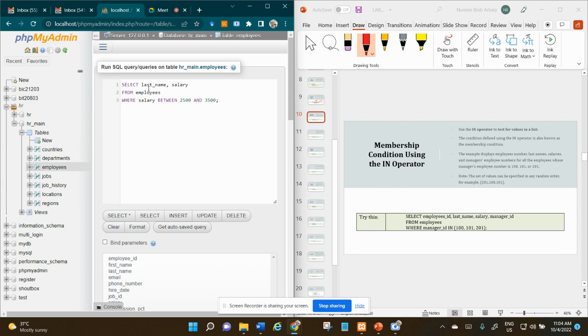Okay, last name, employee ID, manager ID. That means dia akan retain yang employee yang ada 100, 101 dengan 201 lah. Oh, bukan. Asalkan dia ada di mana-mana, contohnya dia ambil semua data daripada 201, 100 dengan 101. Asalkan ada, dia akan keluarkan lah. Manager ID.